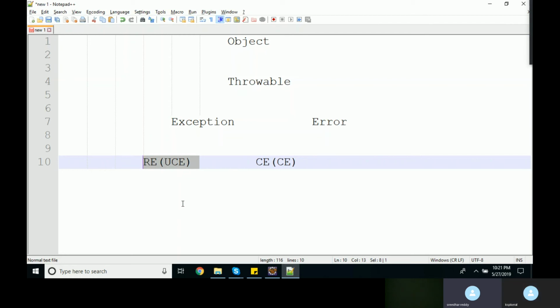Now, how these runtime exceptions, unchecked exceptions, will be there, we are going to see now. Which are the unchecked exceptions available? I mean, runtime exceptions.